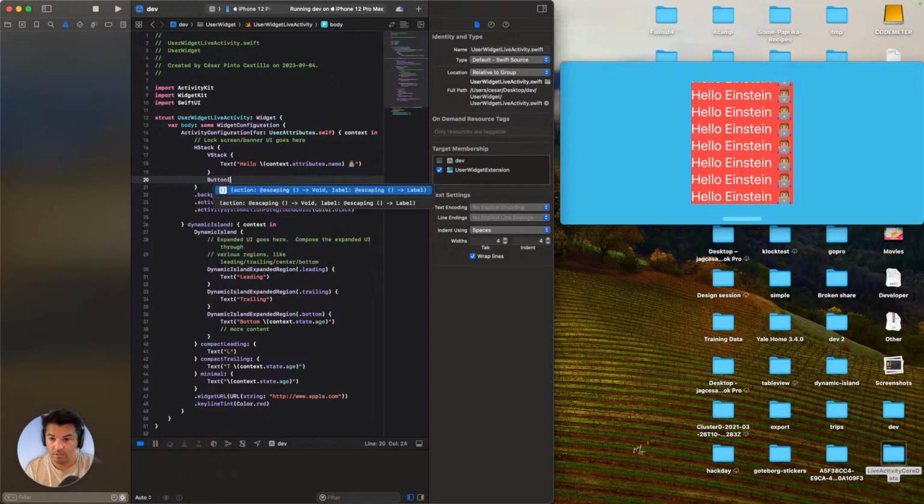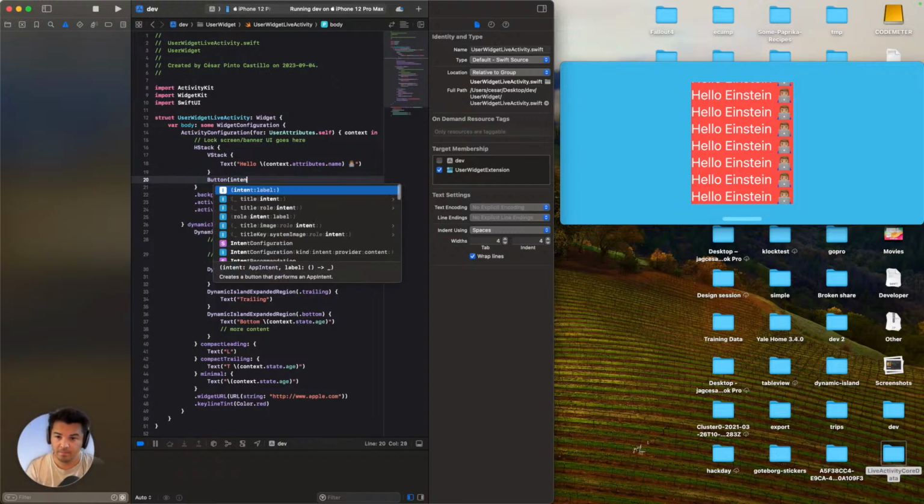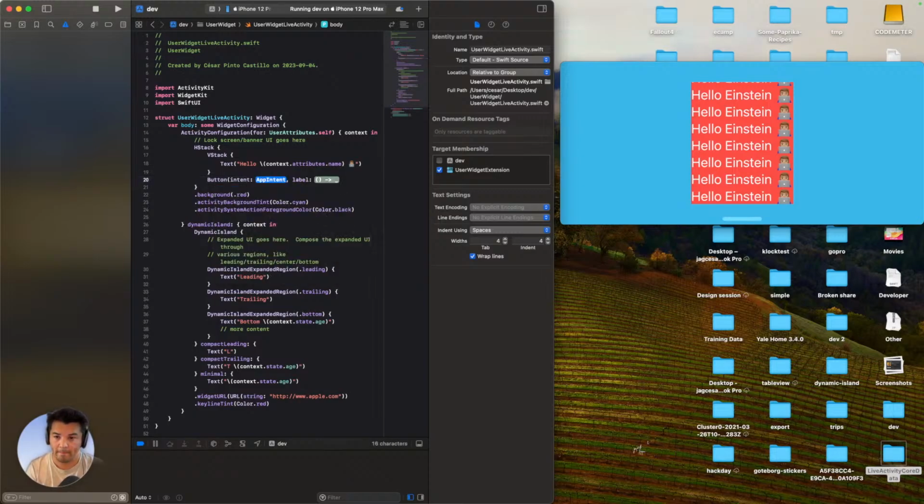So if we just add a button here. Oh, we need the new intent button. Yes, that's the one. I'm trying to think. So the app intent would execute on the main app, and then the main app would tell the live activity to re-render.